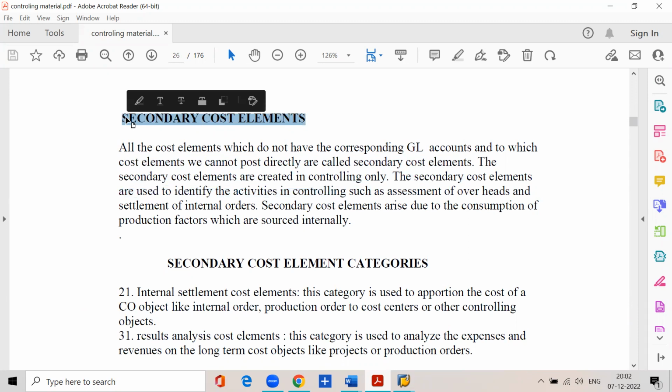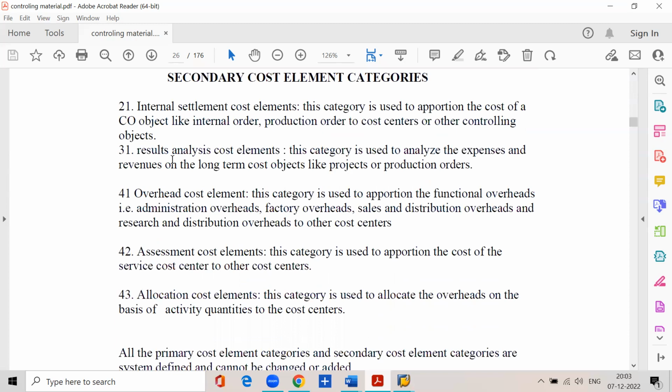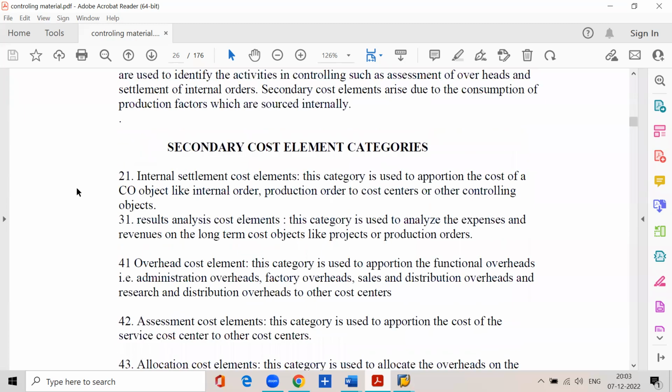See, at this point of time, you cannot understand anything about the secondary cost elements. I will just read out the notes, that's it, right? In cost center accounting, you can 100% understand what exactly a secondary cost element is. Okay? You cannot visualize it now. Similar to primary cost element categories, the secondary cost elements are also categorized. And these are the secondary cost element categories. We have to remember these numbers.